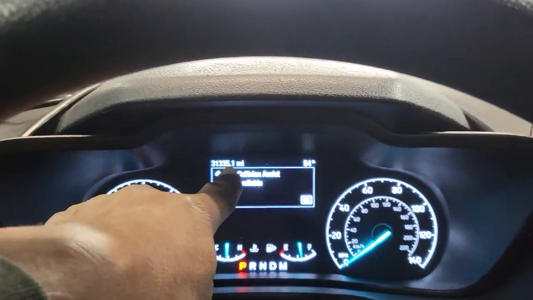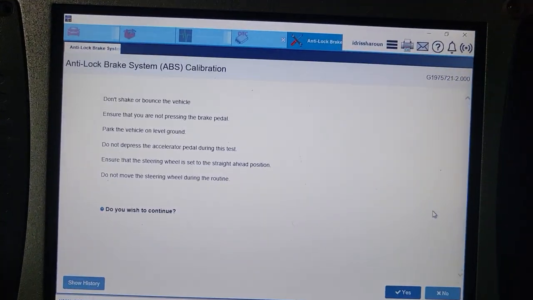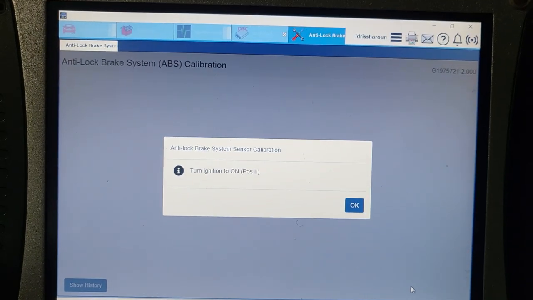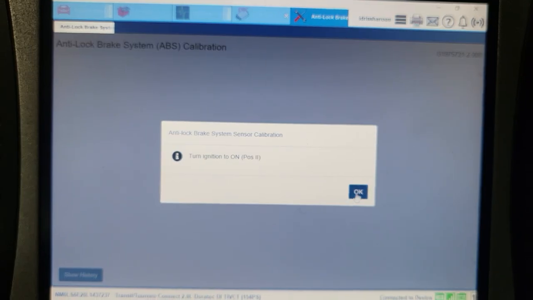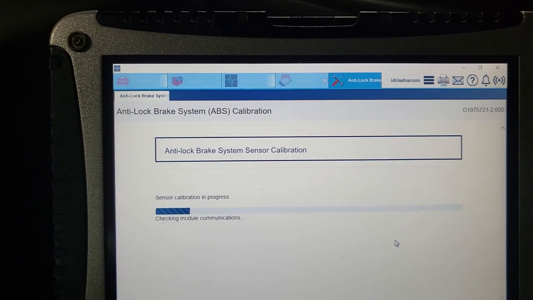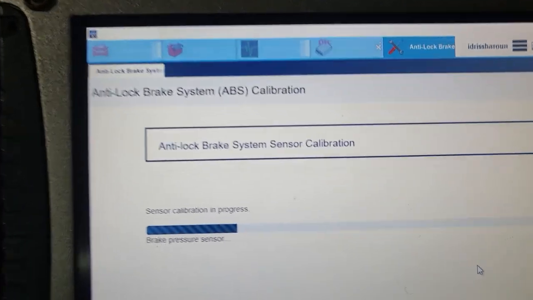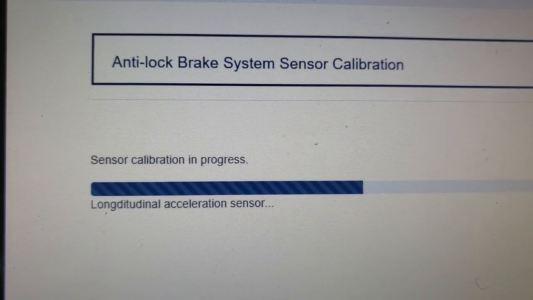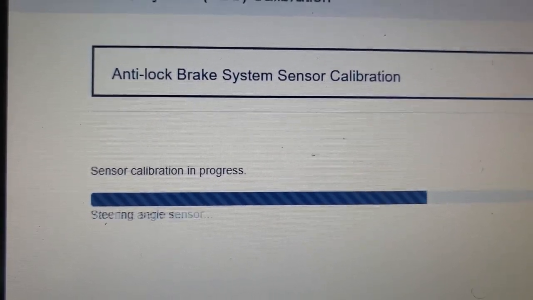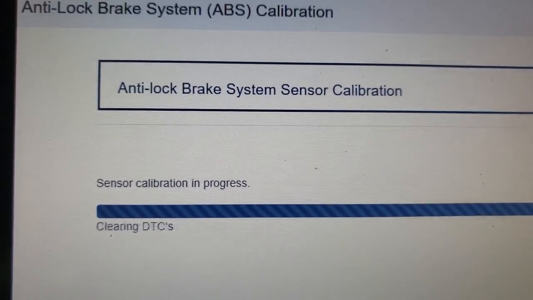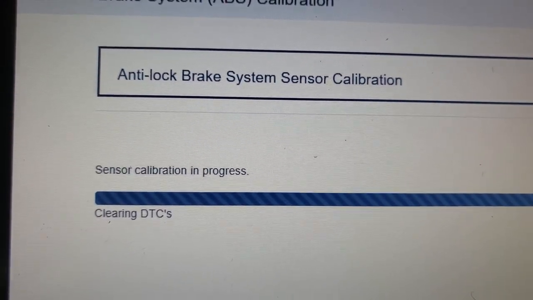Okay, maybe it's gonna help this too. Yeah. So now let's go. I'm ready, yes. Turn the ignition on. Yes. Anti-lock brake system calibration: brake pressure, lateral acceleration sensor, longitudinal acceleration sensor, steering angle sensor, yaw rate sensor, rollover sensor, clearing DTC.